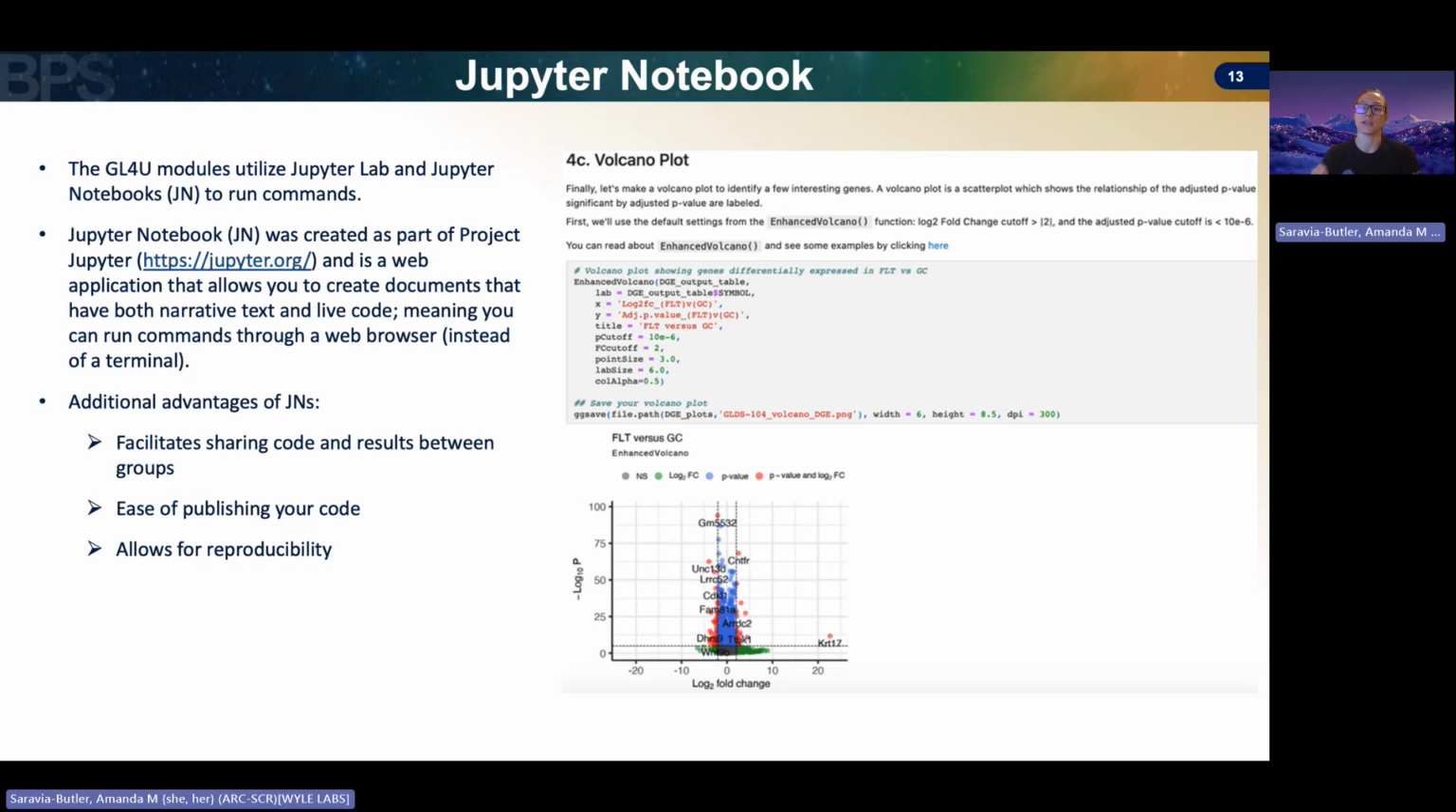And importantly, it allows for reproducibility. So as long as anyone installs all of the same programs and the same versions that are utilized in your Jupyter notebook, anyone should be able to run the same code blocks that you've set up in your Jupyter notebook to generate the same results, which ensures reproducibility of your code, which is very important in research.